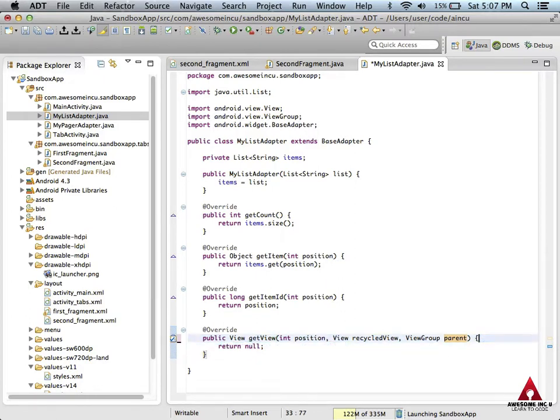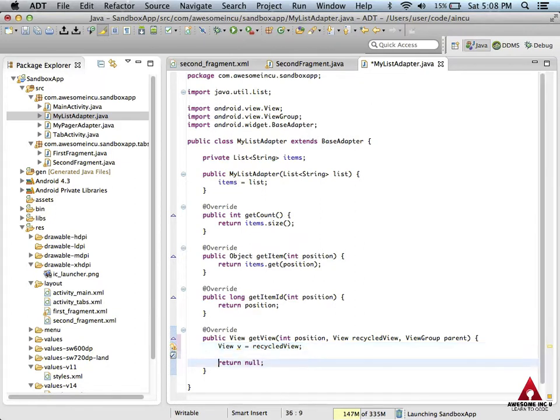Okay, so the question is, what the hell do we do in here? This returns a view. The end goal is to return a view to be displayed at this position in the list. So let's say View v equals recycledView. And then at the end, instead of returning null, let's return v.